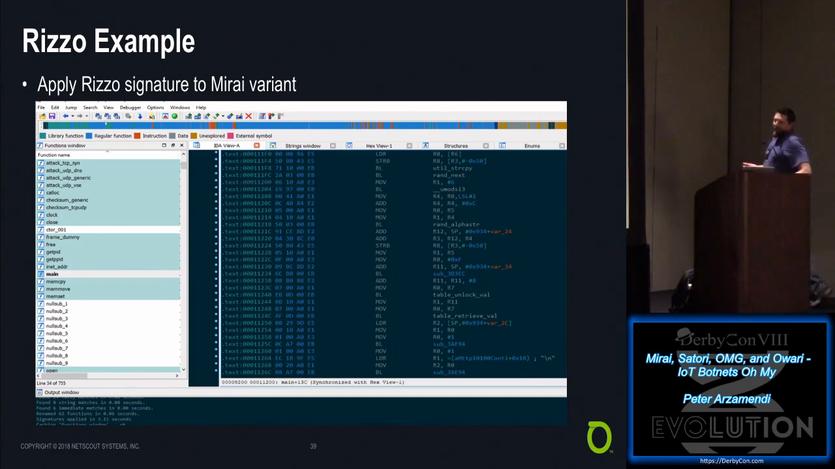With any tool, it's not 100%. So you're not going to get 100% one-to-one matches all the time. Sometimes Rizzo or Diaphora messes up and doesn't catch the right function. So a lot of times you just double check to make sure, but it does help reduce the noise.